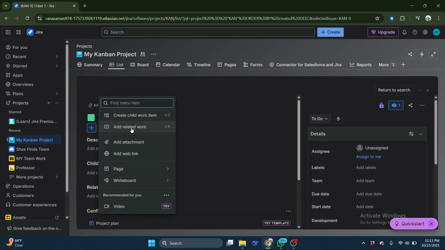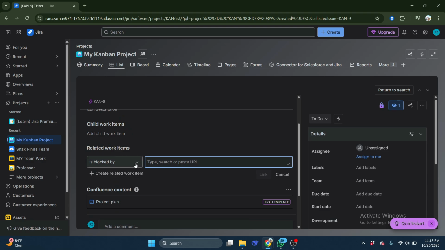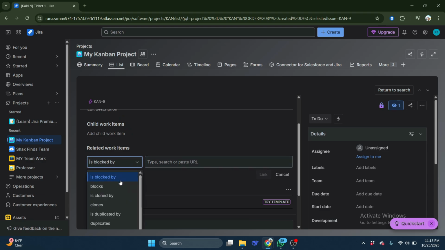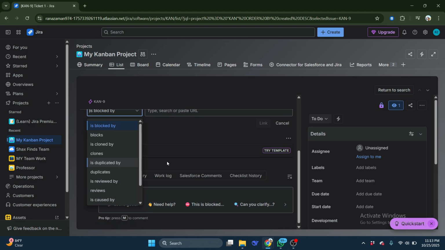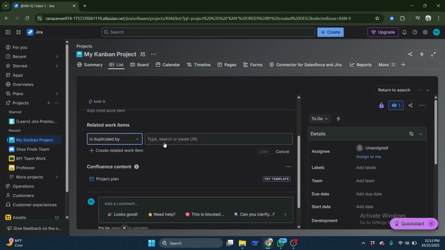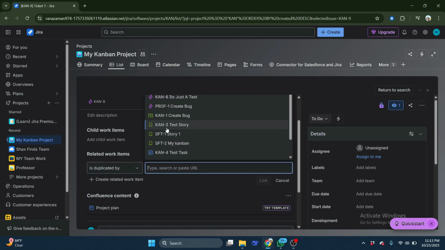Now you'll need to determine the type of relationship you want to establish between the two tickets. Jira provides predefined link types, such as is blocked by, relates to, or duplicate of. After selecting the link type, enter the issue key of the ticket you want to link to. Jira will automatically search and suggest matching tickets from your project.